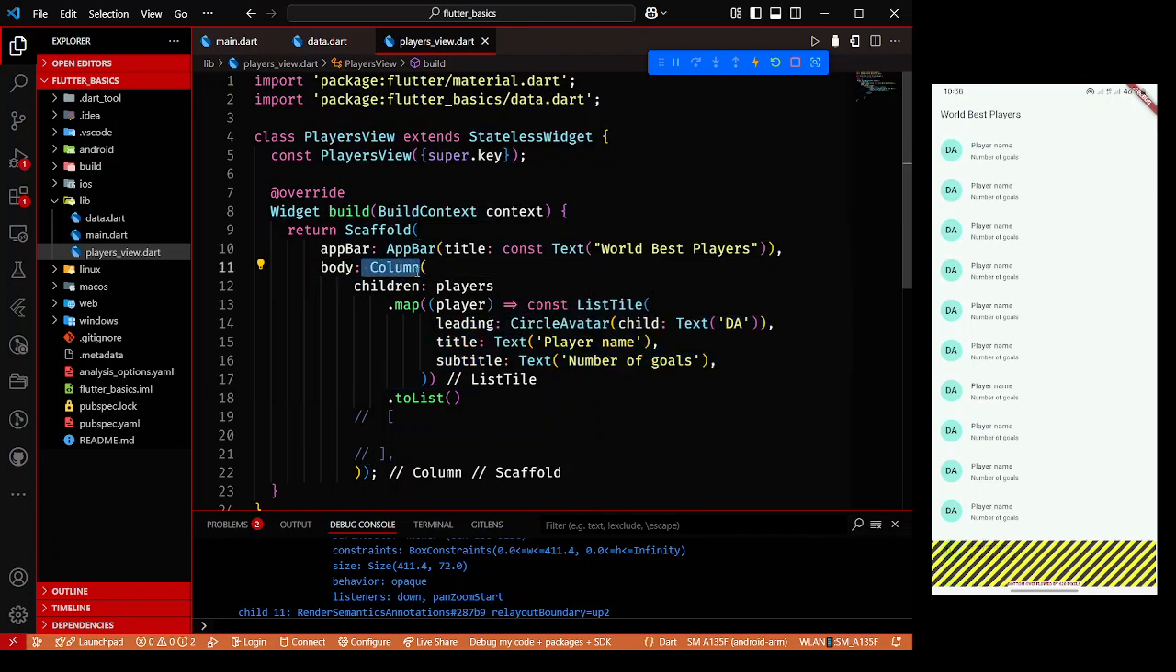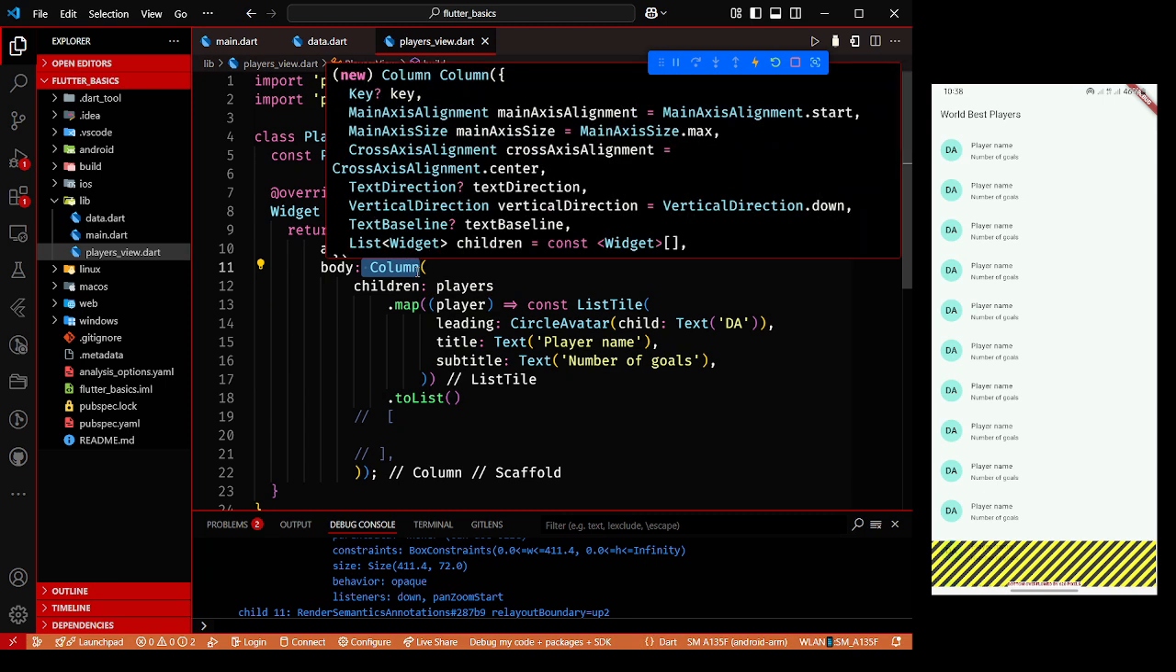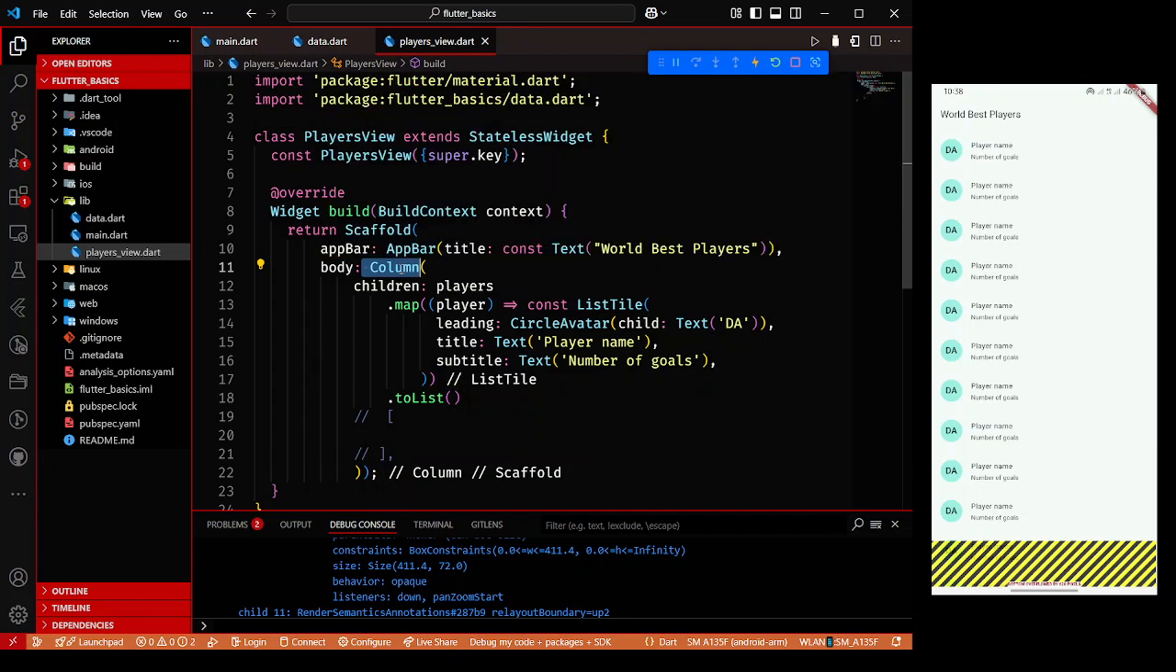Okay, what you're going to do here is this: the widget here provides a fixed length. So it doesn't allow overflowing. It's like one plot on which you can build a house. So to do that, you have to change it to list view.